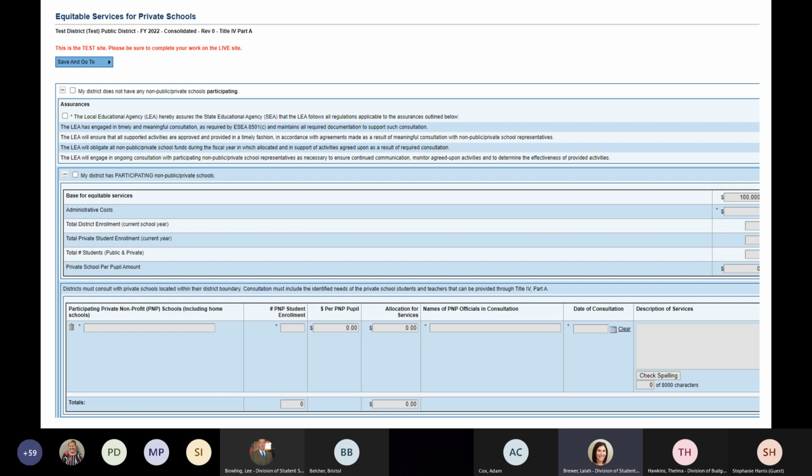So this is the Equitable Services page in GMAP. If you do not have any private non-public schools that are participating, you just click that top box. It'll deactivate the entire page and you can move on. But if you do have private non-public schools participating, you will mark the assurances that consultation occurred and the services will be provided during the current school year.